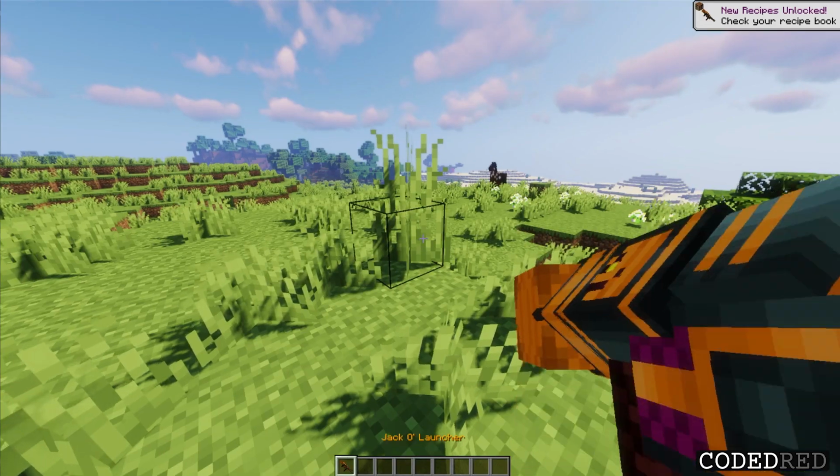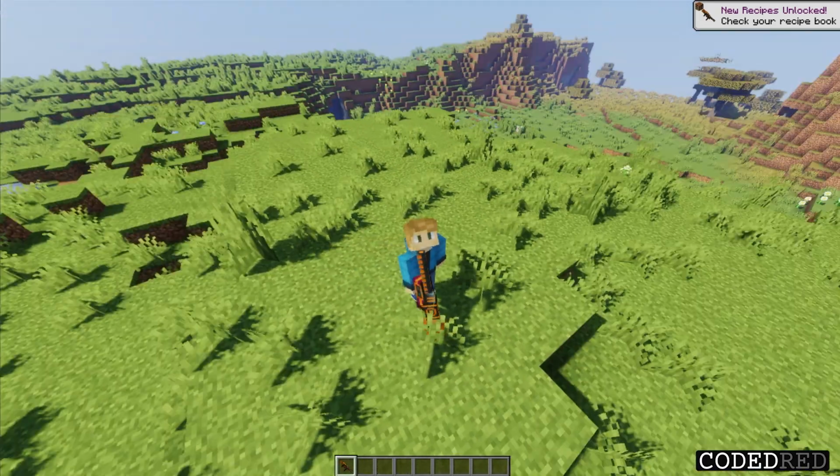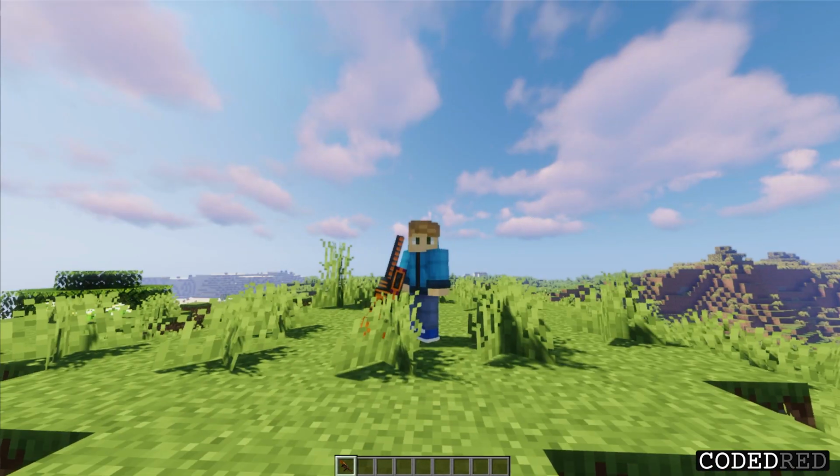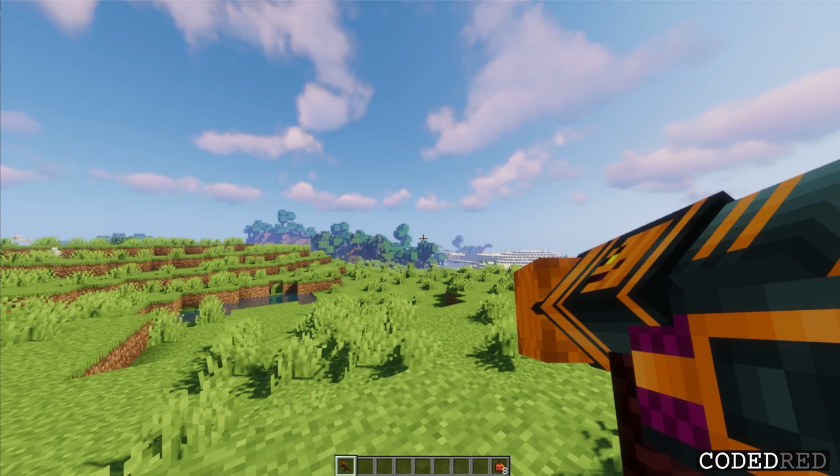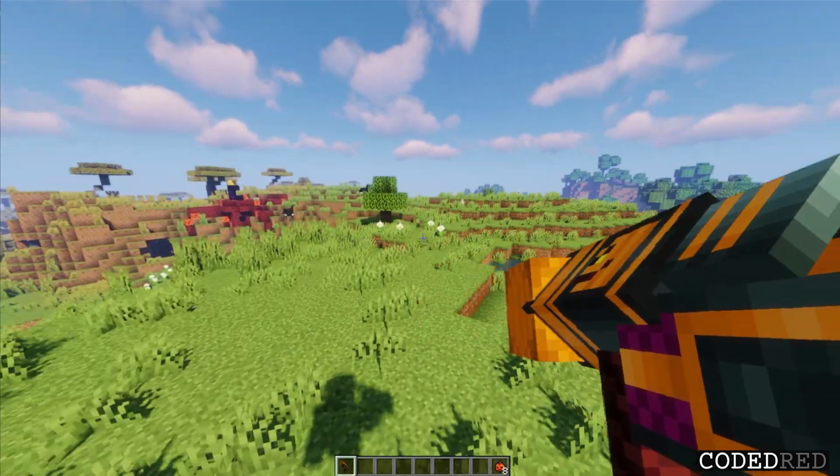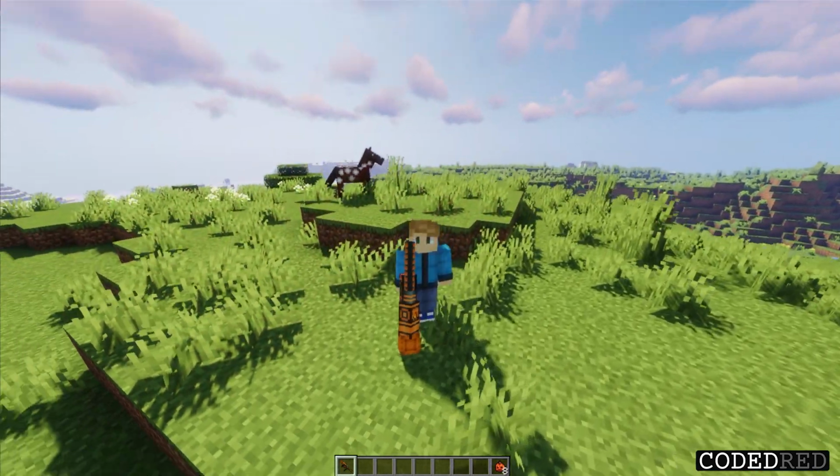And then last up is actually this Jacko launcher. This thing is absolutely insane. Look how cool it is. So there's different types of ammo you can use for this weapon. I'm gonna go ahead and try out a few of them. So here's the first one.